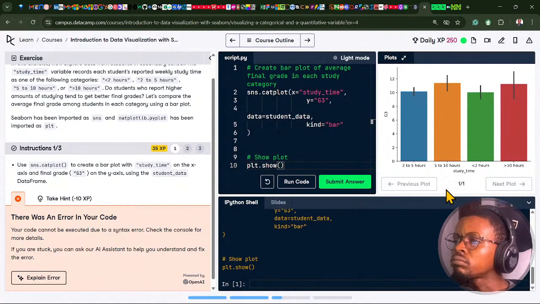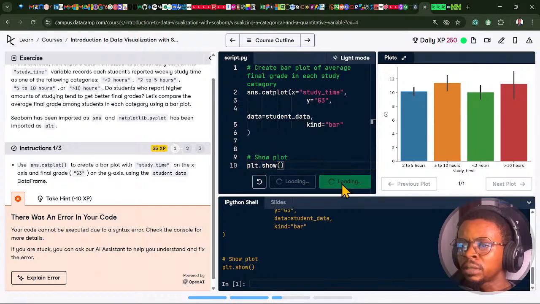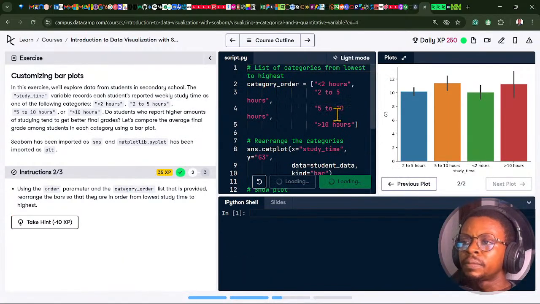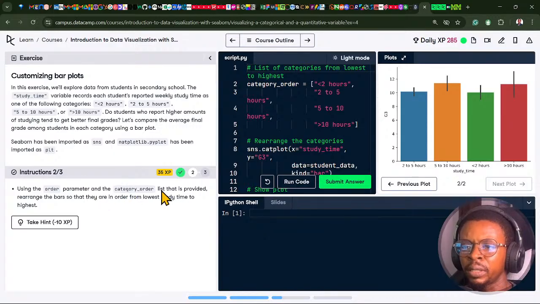Voila. Look at the grades. Does that mean those that study more have higher grades? Or probably those that study between 5 to 10 hours and those that study greater than 10 hours probably have the same grades. Let's see. So it now says using the order parameter and the category order list that is provided, we arrange the bars so that they are in order from lowest study time to highest.